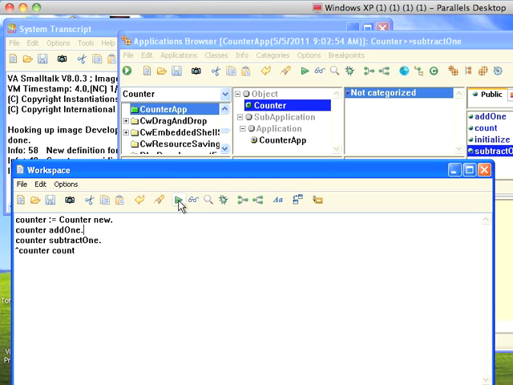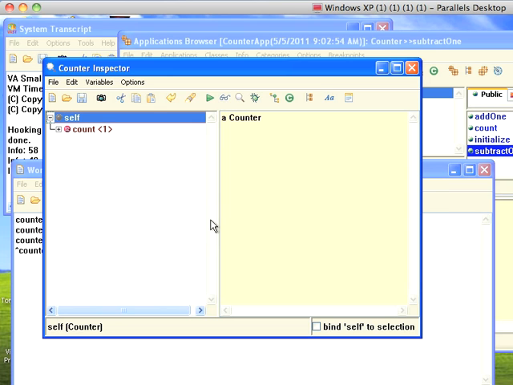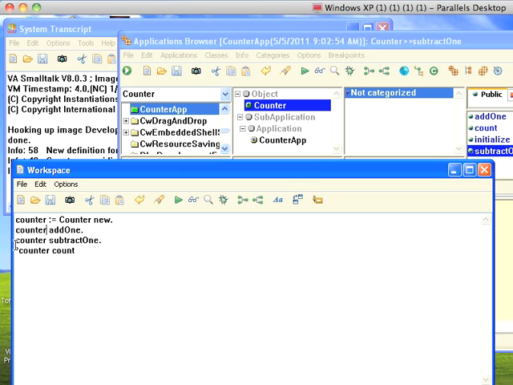I'm going to do a run, and then take a look at the counter by inspecting it, and notice that as I expect, my count is at 1. So that's pretty much what I want. Let's try subtract 1 though, and let's display the value, and that gives me -9, which I know is not what I really want.